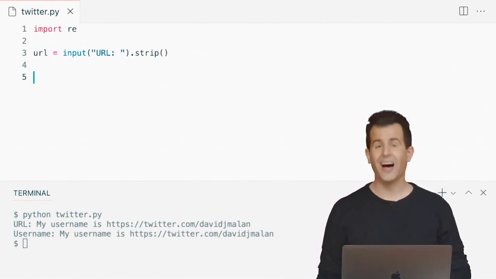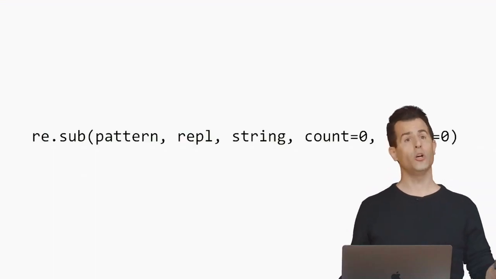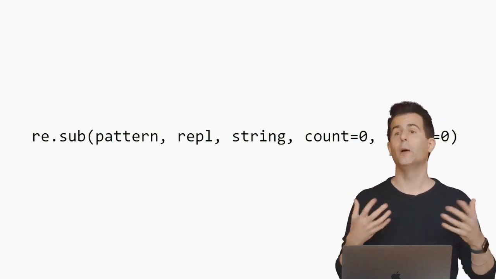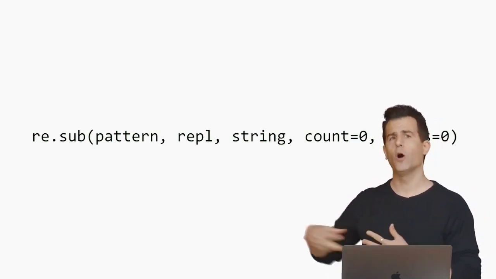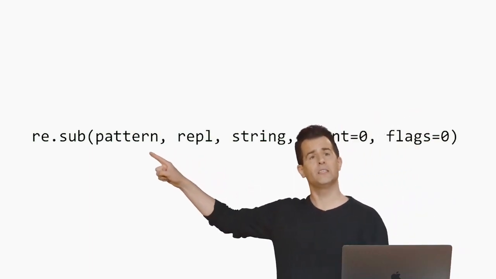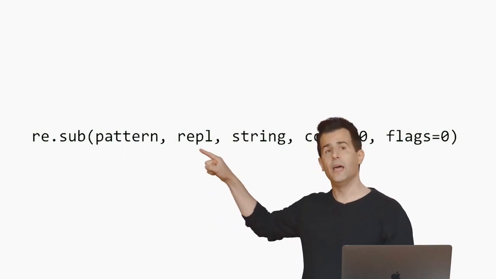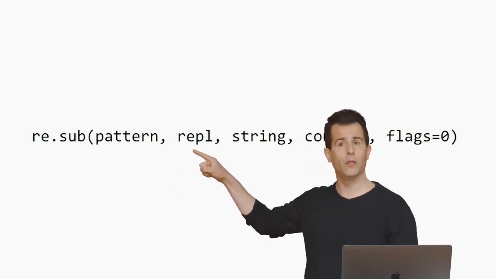It turns out that there's not just re.search or re.match or re.fullmatch. There's also re.sub in the regular expression library, where sub here means substitute. And it takes more arguments, but they're fairly straightforward. The first argument to re.sub is the pattern, the regular expression that you want to look for. Then you have a replacement string.